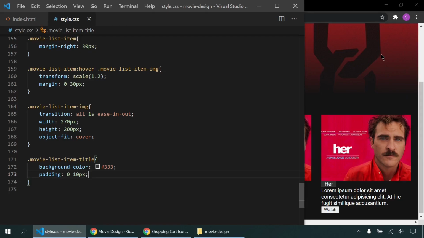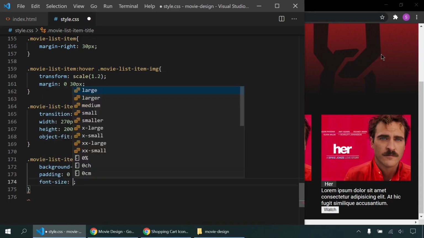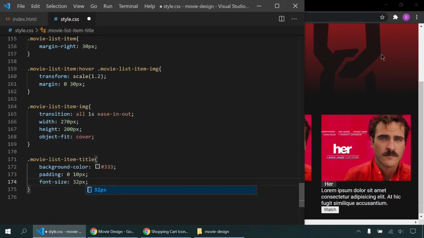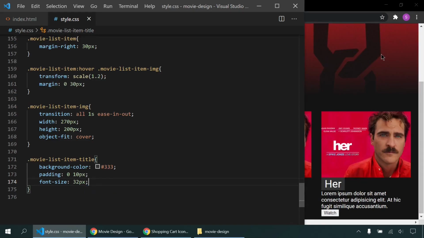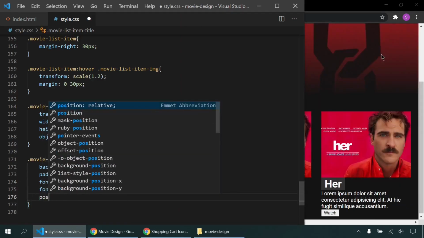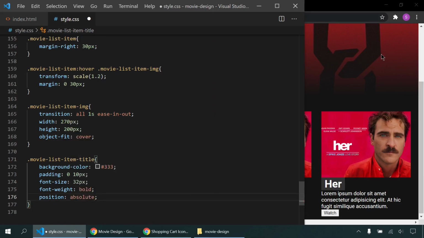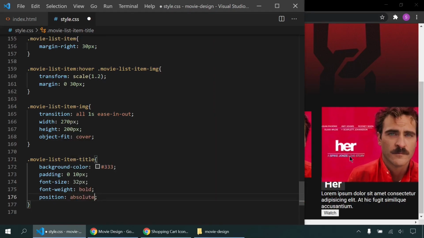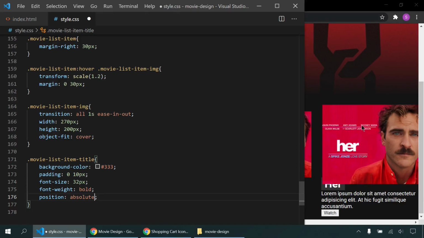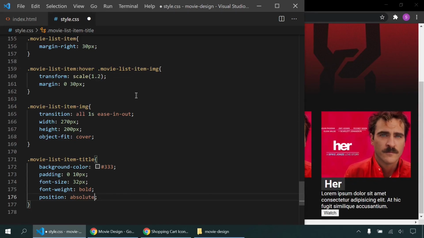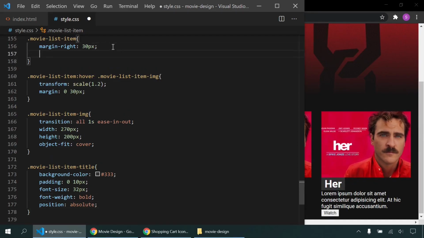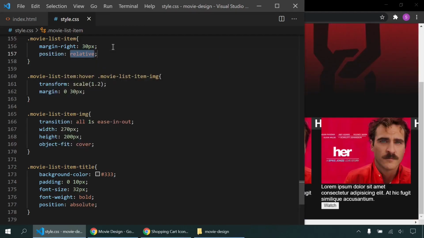And font size can be a little bit bigger. Font weight bold. And position will be absolute. If I say here position absolute, I should add position relative for the parent. So I'm gonna go to item and say position relative.